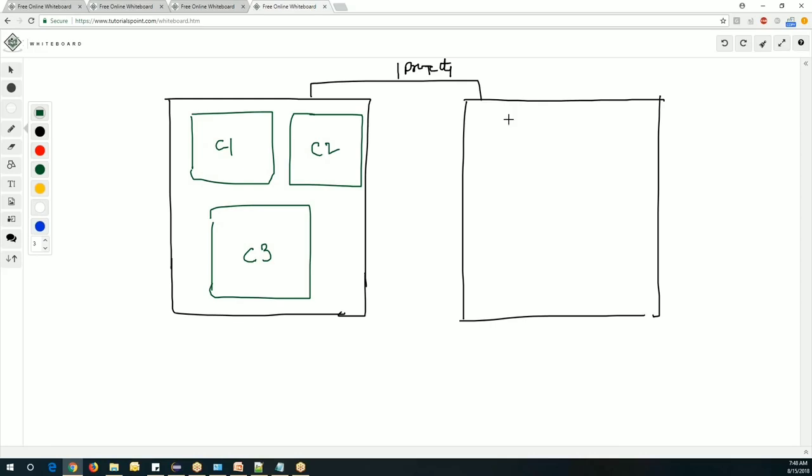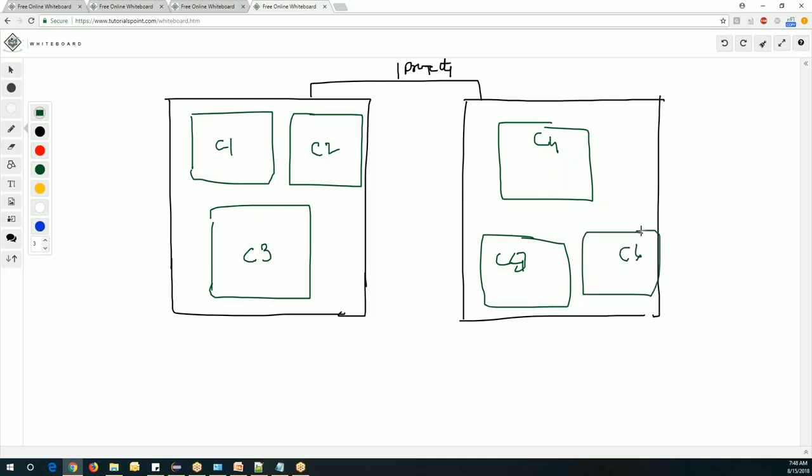Again, project 2, package 2 also contains different classes. Let's say class 4, class 5 and class 6. So it also contains multiple classes. So let me just name this. This is your pack 1 and this is your package 2. Okay, so now let us see one by one.